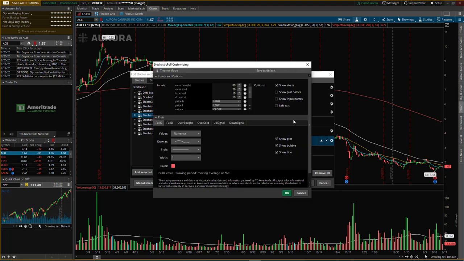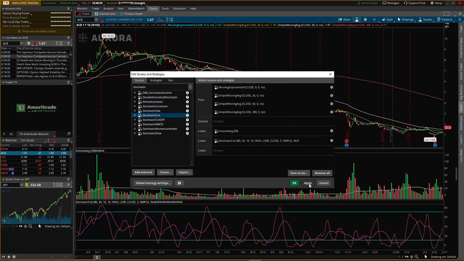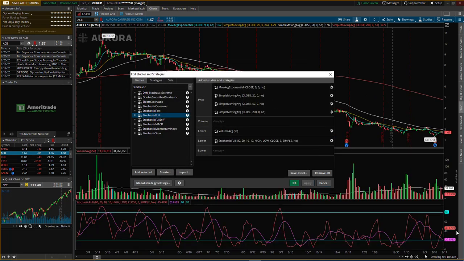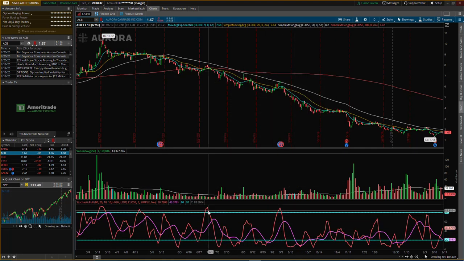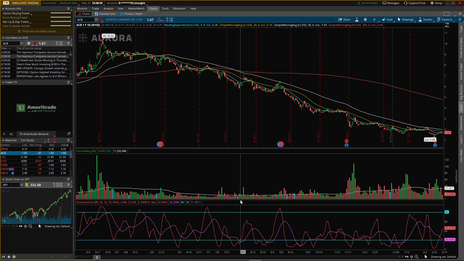Now, obviously with stochastics, 80 is going to be your overbought and 20 is going to be your oversold, right? I like this. I will keep the bubble on, because frankly, when I add stochastics to this, the only thing I care about is that number. So as we see, I just care about this number. I don't really care about the rest of it. I don't look at these lines. The only thing I really care about is this number.